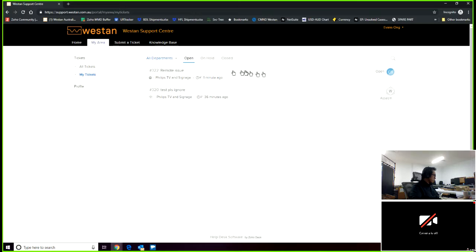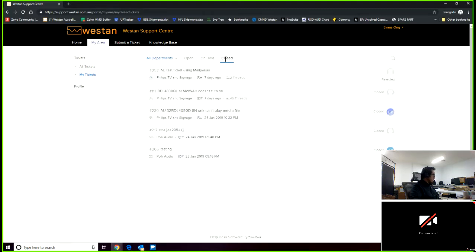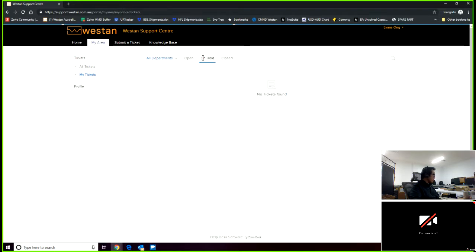So this is another ticket, actually the ticket that we just created, the ticket that I just created about 36 minutes ago, and it also shows the status of the ticket. It also shows the other tickets as well that have been closed or which are currently on hold because we're waiting for some parts to arrive or stuff like that. This is just ticket status classification.